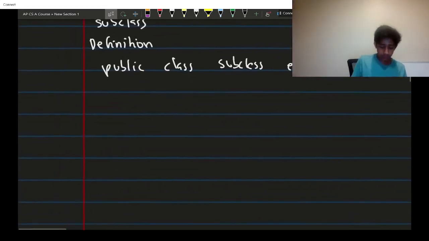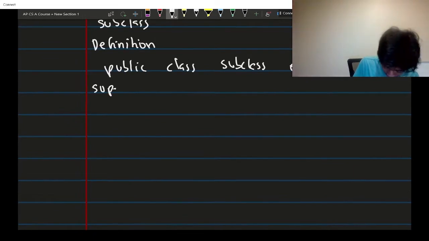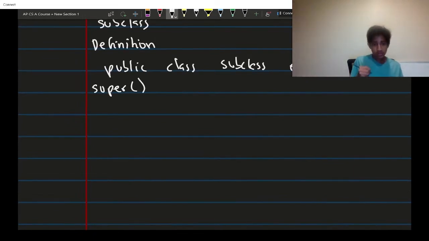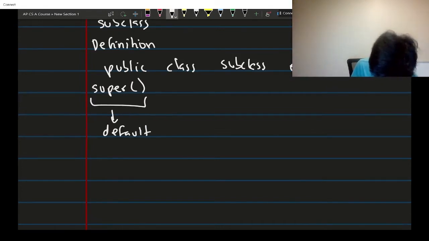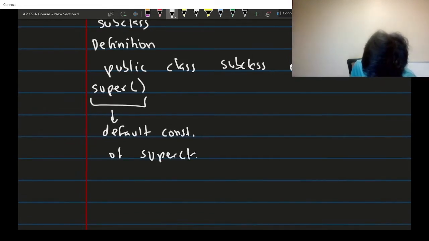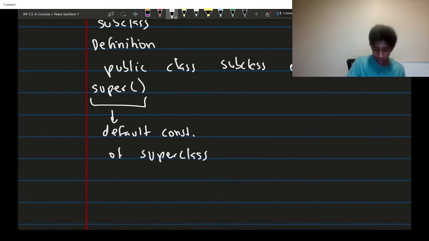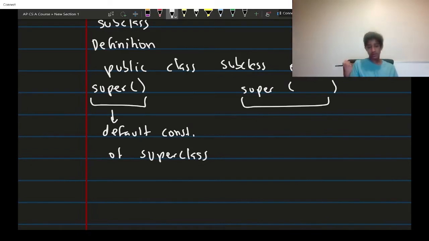Okay, so the next thing we're going to do is talk about the super keyword. Super is used within a subclass to call the superclass's methods and constructors. The default super will call the default constructor of the superclass, and super with parameters will call the appropriate constructor. Remember that there are different types of constructors.